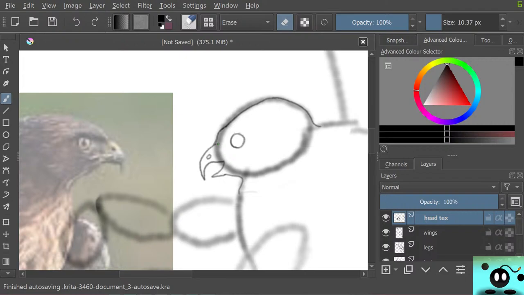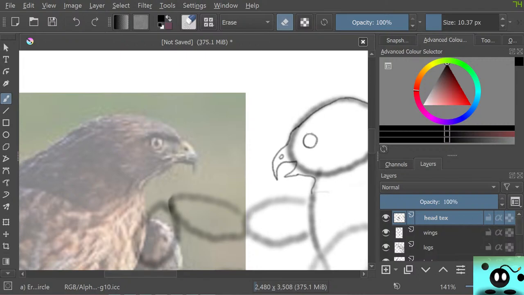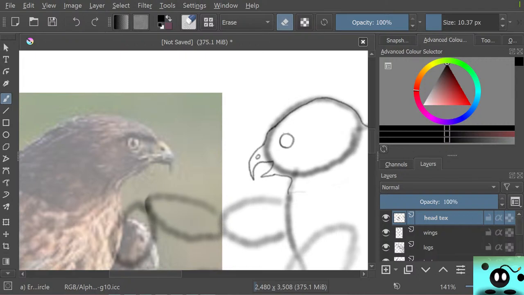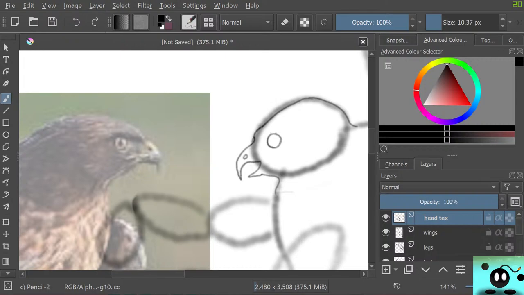Alright, so now this is done, we have that done. Now we can go for the rest of the body line because we have not yet done it. We have the eyes on the other side. Those are located right here. Alright, so now we have the head.